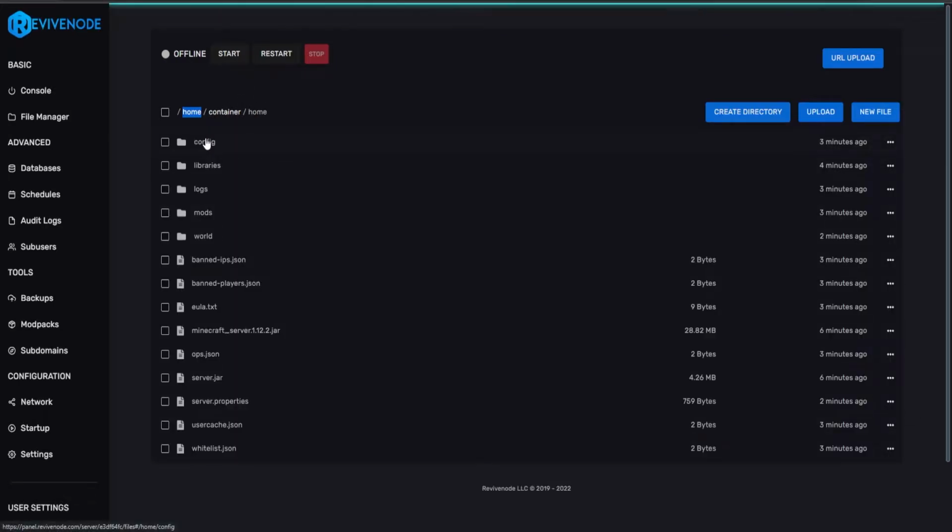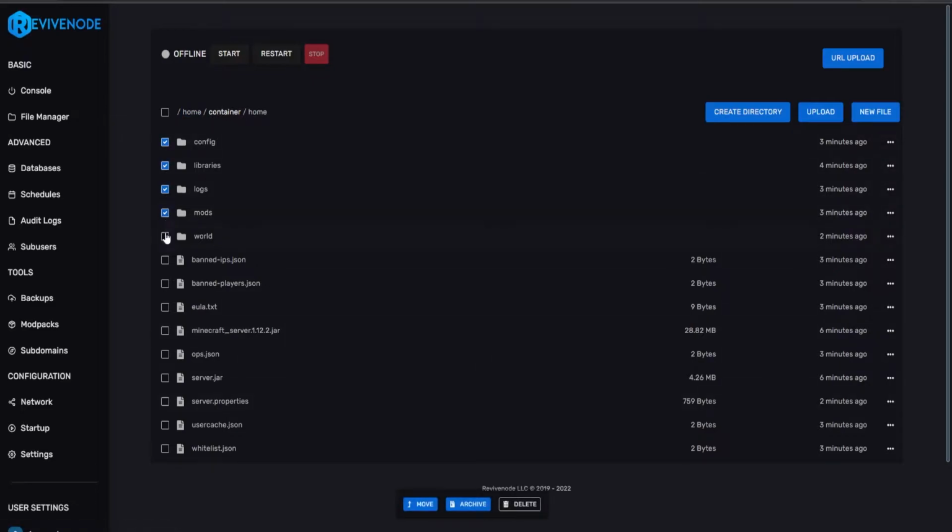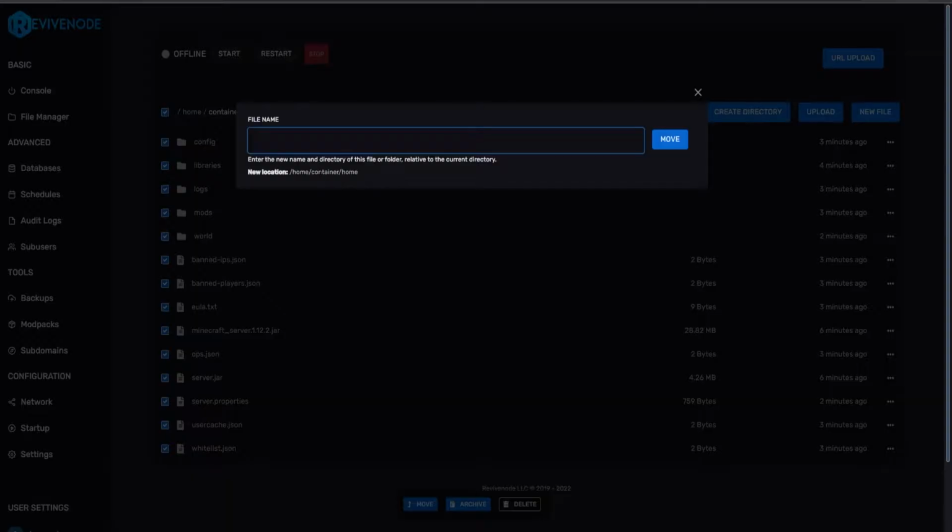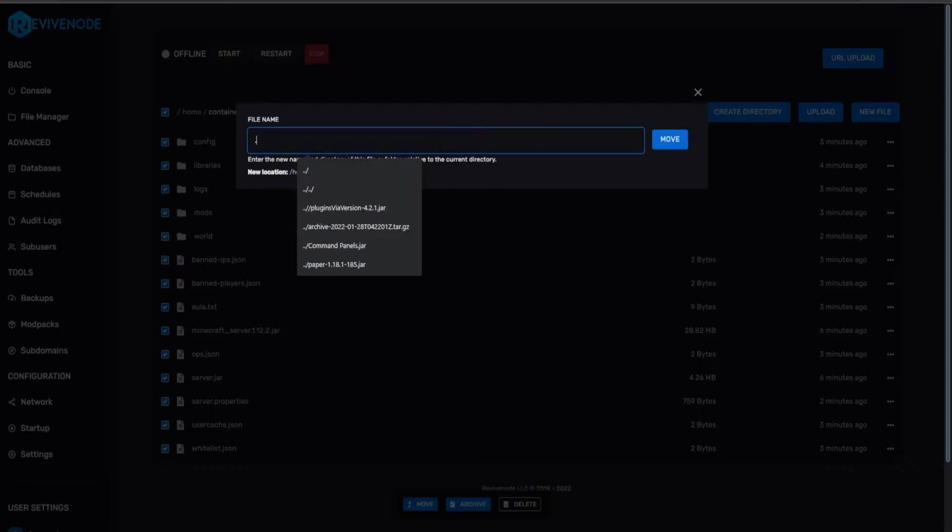So we'll go back into this folder called Home, and here I need to move all these files into the main container. I could just move one by selecting the box here, or I can just go ahead and click the box on the top left. This will select everything for me, and then I can click on move. And here it tells us our current location and how we want to move it. So there are many ways to do it.